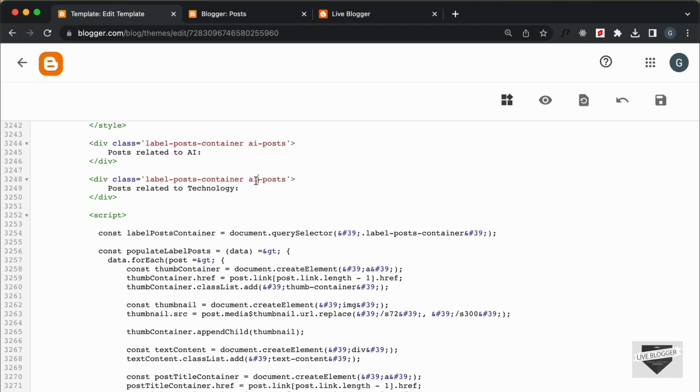And here instead of AI posts, I'll just change this class name to technology posts. Now in the same way, you can go ahead and create different divisions for different labels. I'll just create these two divisions. Now the next thing we need to do is instead of referencing this label post container, we have to reference these different classes. So we have to reference AI posts and technology posts.